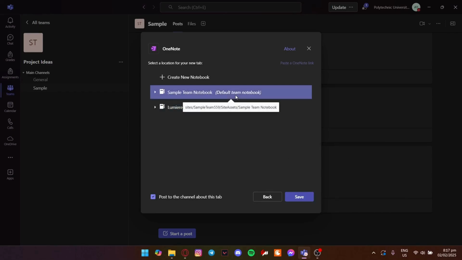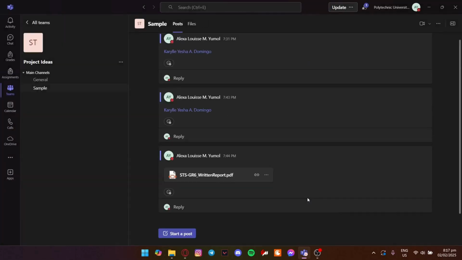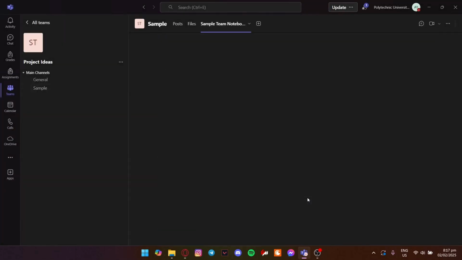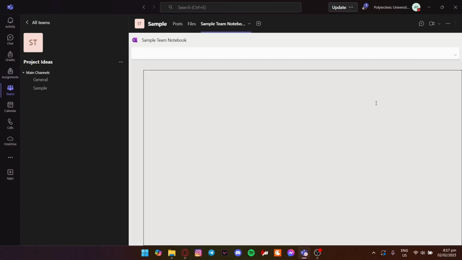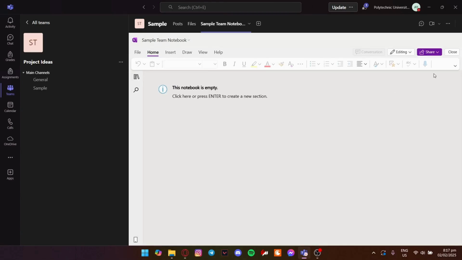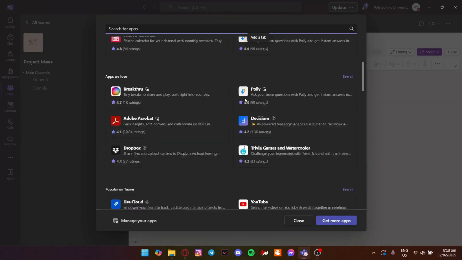Just follow the prompts to set it up, and then click Save, and then your tab is added. That's it. Once it's set up, everyone in the channel can access it right here at the top. And if you want to add more tools, just click that plus sign again and explore your options.